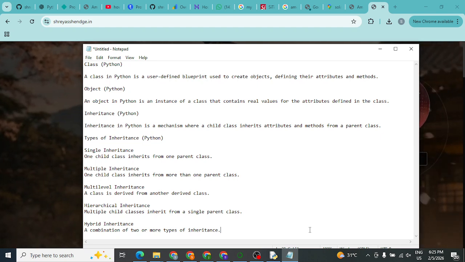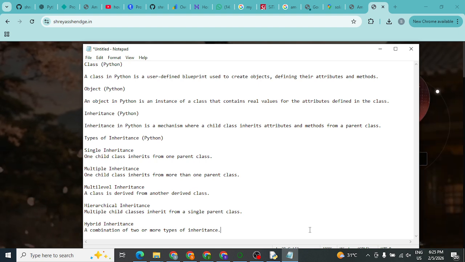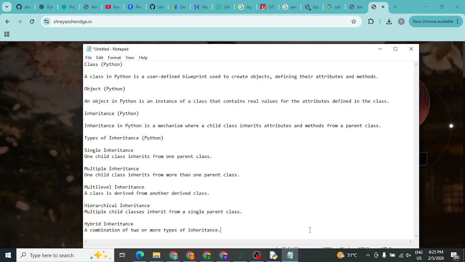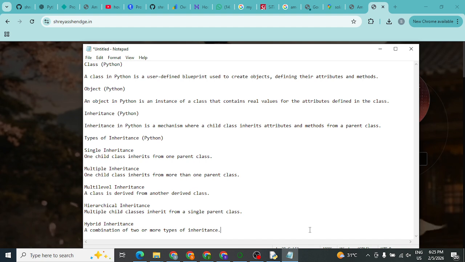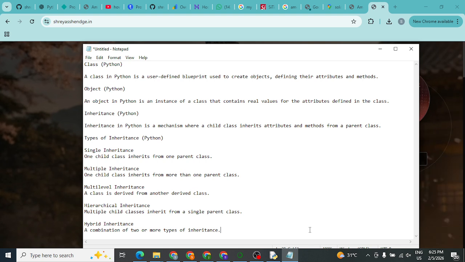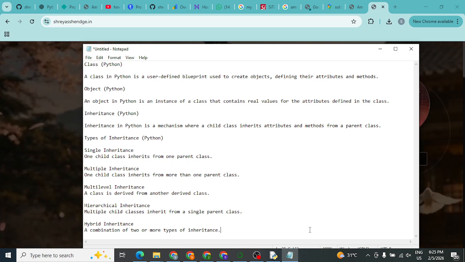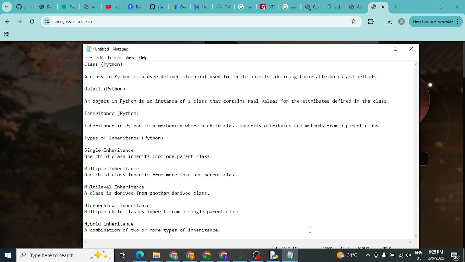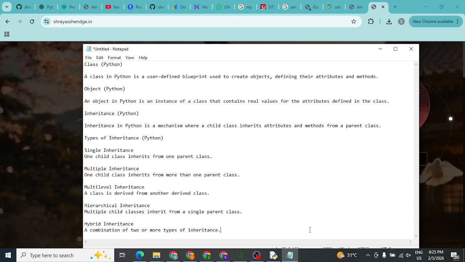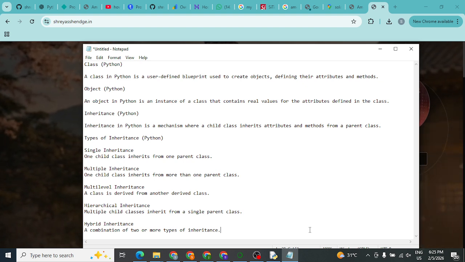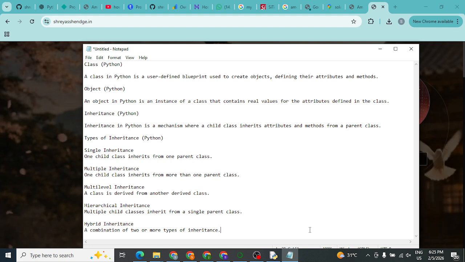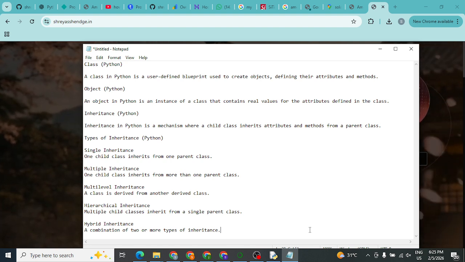Hello everyone. So today in this lecture we are going to see about class, object and types of inheritance. A basic definition for class and object has been written on the screen. A class in Python is a user defined blueprint used to create objects, defining their attributes and methods. It is written in very simple language: a blueprint used to create objects, define their attributes and methods. Okay, that is a class.